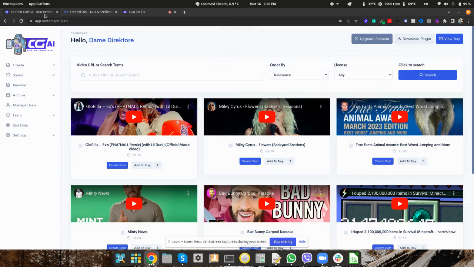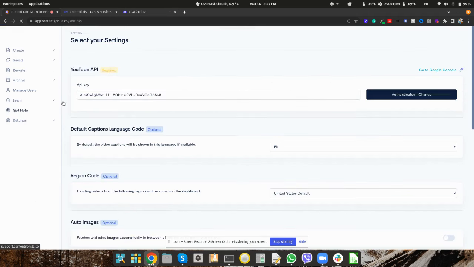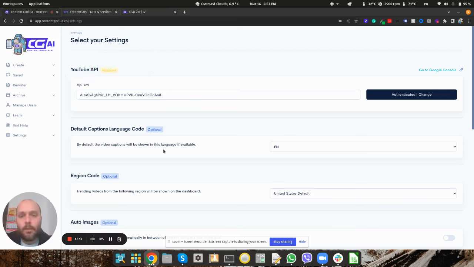So let me just hop over to this dashboard. The first thing that you will see is that you will need to set up the YouTube API. When you log in, this will be the first page that you will see, and they will force you to add the YouTube API. And there is a reason for it. You need to connect your own API with Content Gorilla in order to be able to generate the text, or to have a connection between YouTube and your own Content Gorilla application.